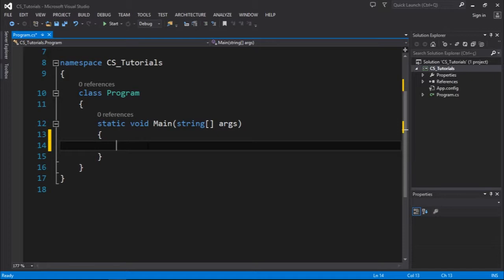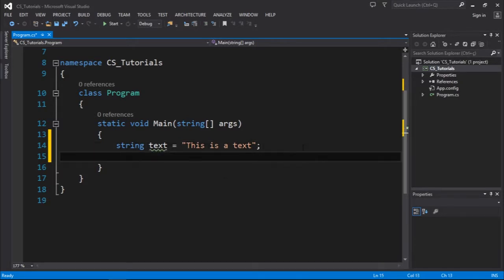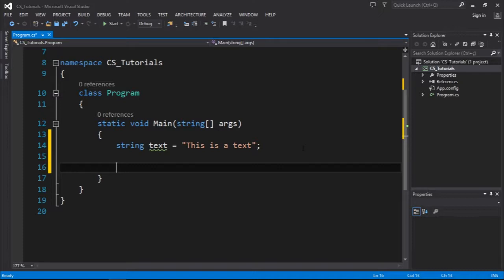So let's create a string, which is going to be our text. So let's assign "this is a text". Okay, so we have this string, okay? And I wanna write this into a file. So how can we do that? There are several ways in which we can work with files in C#, but we saw that we could use the File class to do that, but now we're going to use the StreamWriter class.